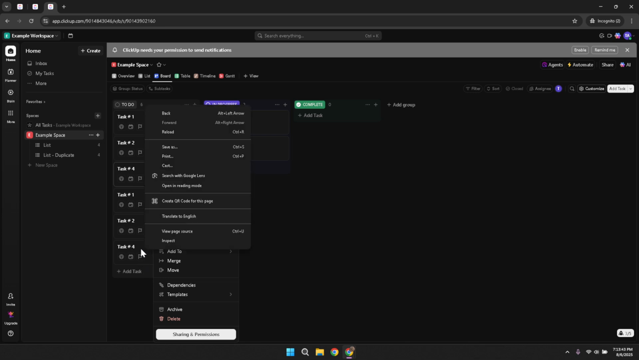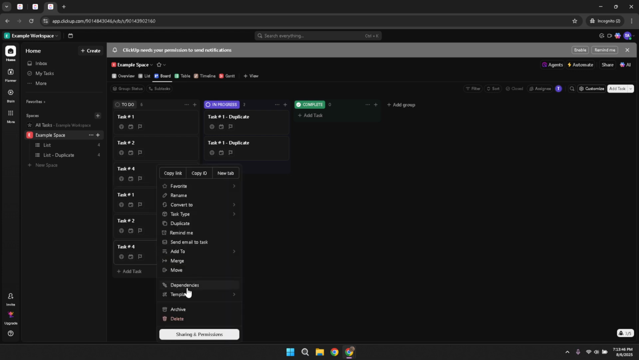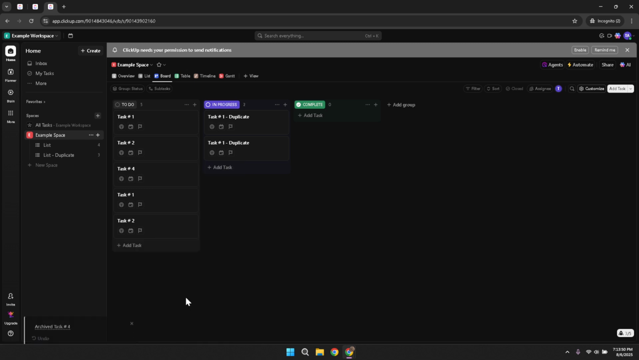The context menu is a handy tool that provides a variety of actions you can perform, tailored to managing your tasks efficiently. In the context menu, look for the option labeled Archive. Click on it, and just like that, your task will be archived.